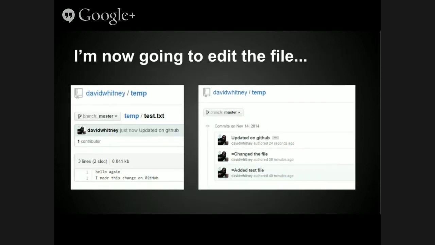I'm now going to edit the file on GitHub for maximum fun. GitHub has a built-in editor, so I can just edit the text file and type some junk in. And that's exactly what I did. I typed in hello again. I made this change on GitHub. And now you can see in GitHub's view of my history, I've got that extra commit at the top.